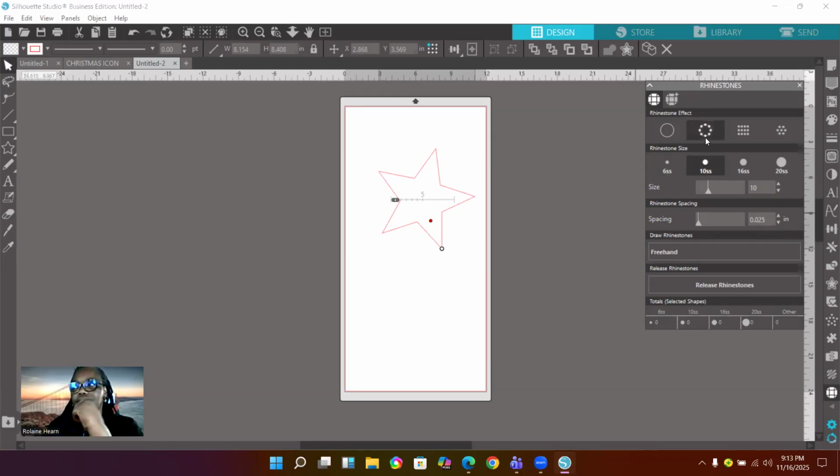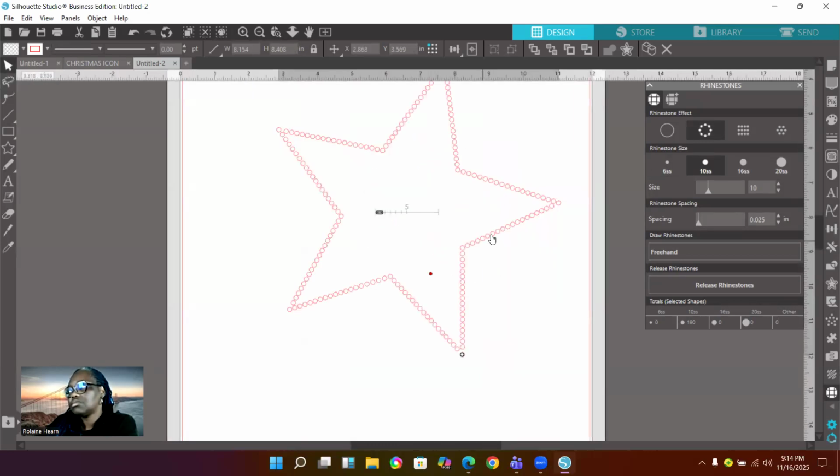Then we're using the rhinestone edge. Rhinestone edge. That's what we're going to be using. I'm going to click on the rhinestone edge to create that effect on the star. Now let's zoom close so that you can see it. Now that's the rhinestone star.